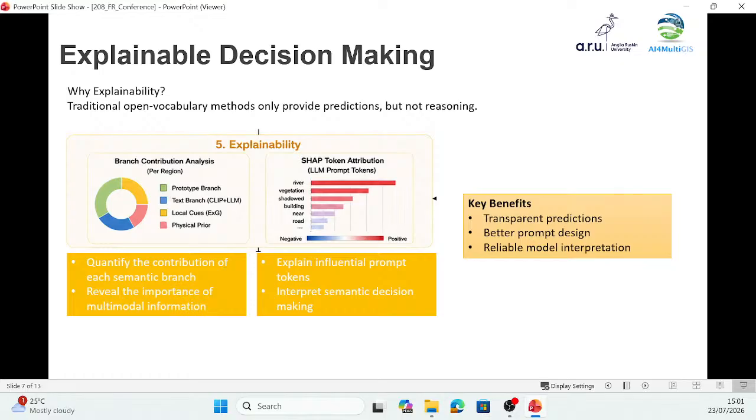And the last module is explanatory decision making. There are two main components in the explanatory modules. The first is branch contribution analysis. So this part allows us to understand in the final decisions what parts of the modules make the main contribution. Like for this one, the prototype branch contributes this part, and the text branch contributes to this part. So we have a better understanding of how the classification comes from.